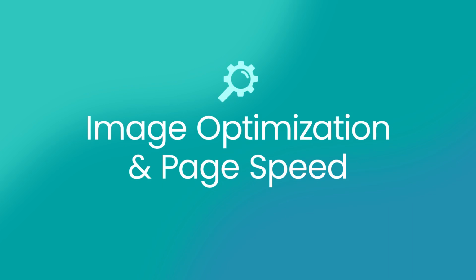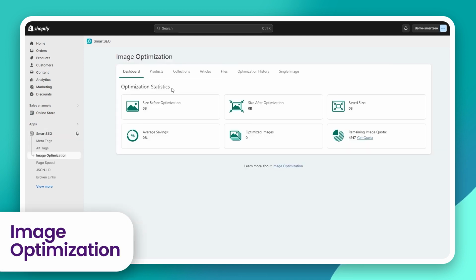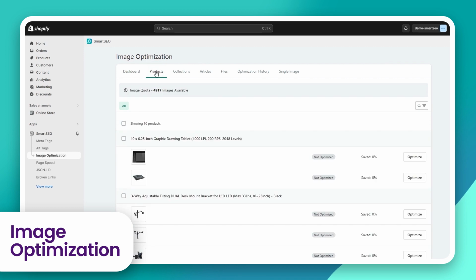In this video, we will look at how you can improve the performance of your Shopify store. With Smart SEO, you can improve the speed of your store by optimizing your store images. To do this, go to Image Optimization. Here you can optimize the different types of images in your Shopify store.